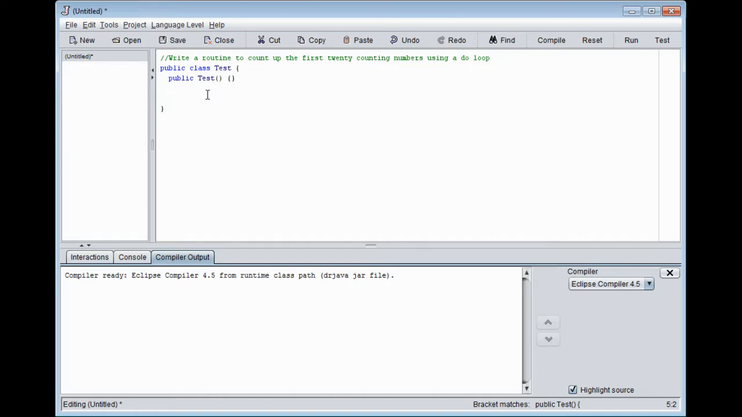What kind of data type am I going to return? The sum of adding up those 20 integers. So it will be an integer type, which return type is integer. And I'll just call it, say, count20, give it some name that describes it a little bit. I don't have any arguments to the method, so nothing's inside the parentheses.